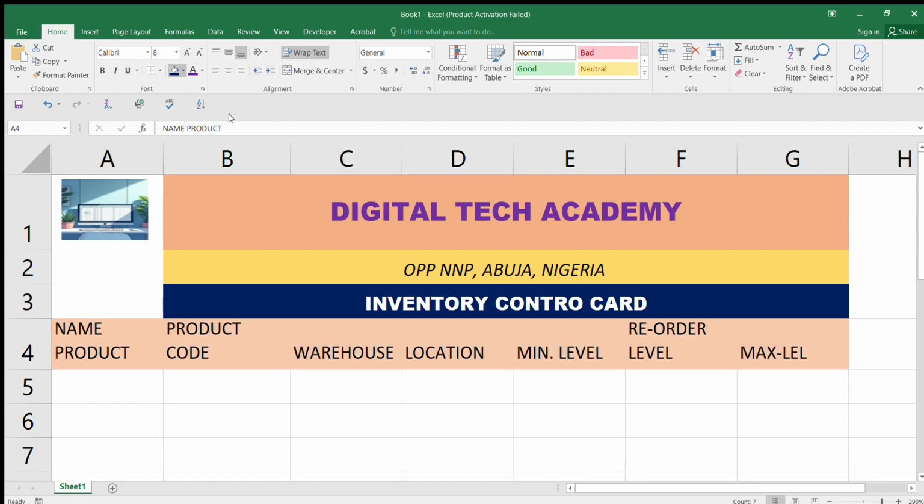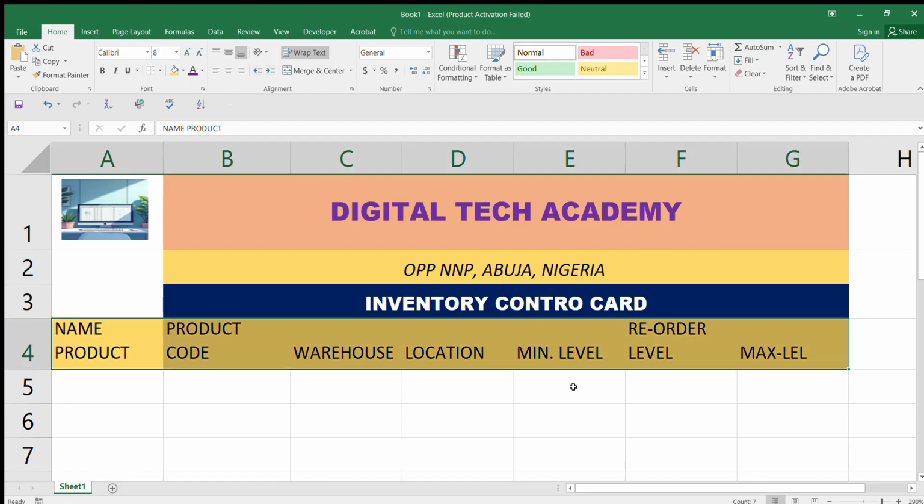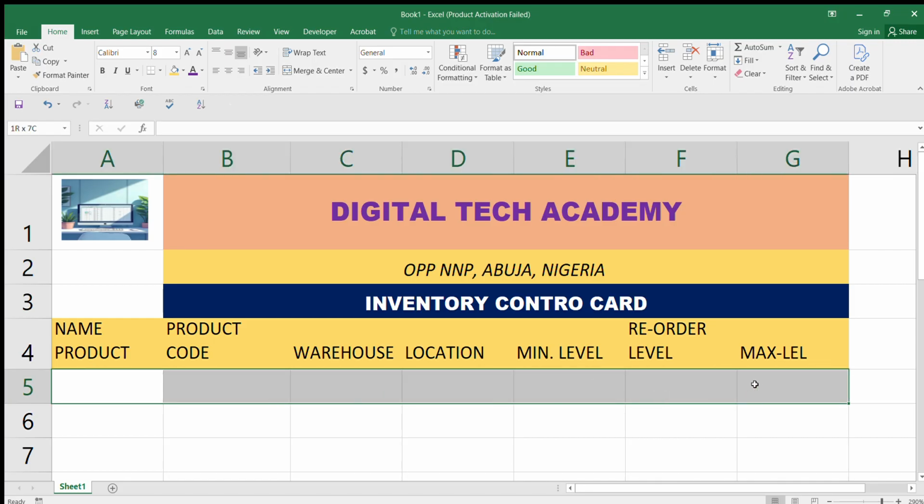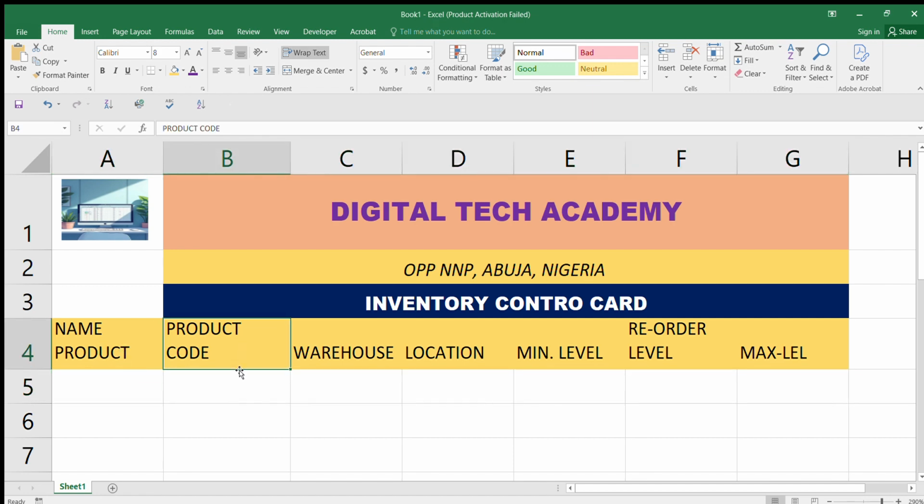You give it a background color to make it look more colorful. Once that is done, you give it a space here. You give it a space because the name of a product, something has to be filled here. Product code, something has to be filled here. Warehouse, the nature of the warehouse, the location of the warehouse. Now, is this warehouse for tomato, warehouse for rice? So all these are for the information. So you leave this one row blank.